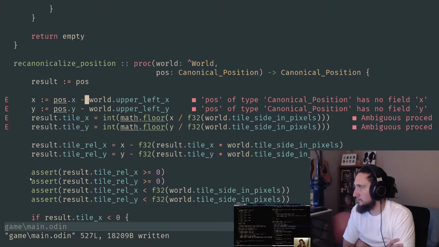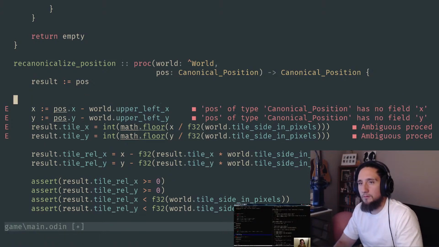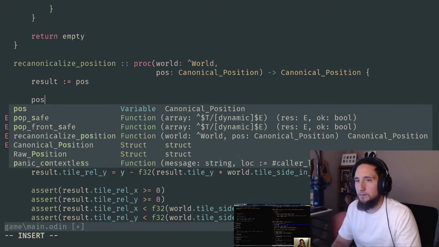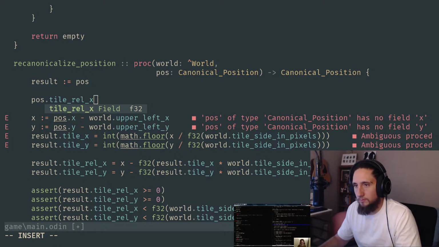Okay, so basically what we can look at here is, all right, what actually is the problem with a canonical position that has become uncanonicalized? The rel X and the rel Y will not be within a tile boundary. So if I say pose tile rel X, I know in my world definition I have a tile size in pixels, and I'm saying that my tile relative X for my guy should be between 0 and tile size in pixels. If it's not, then I need to make sure that it is, and break it up into whatever the part that would have been within the boundary, and then some offset to the tile X and the tile Y to move the actual index of the tiles.